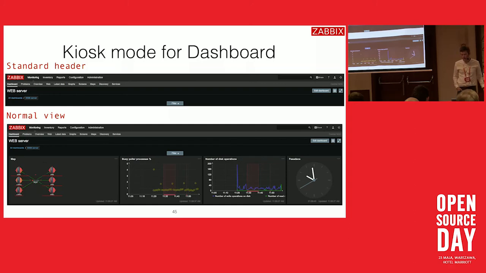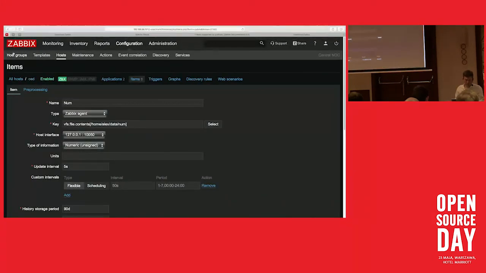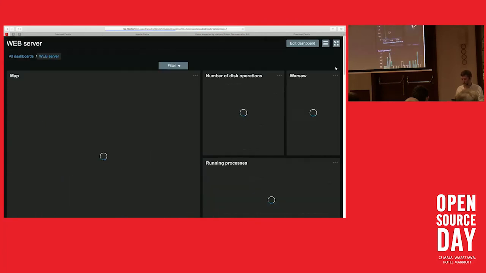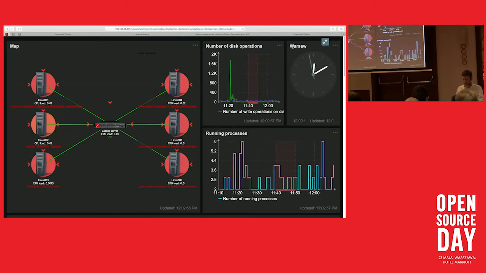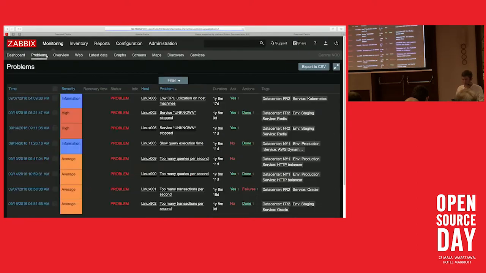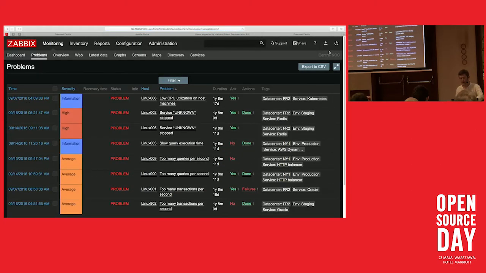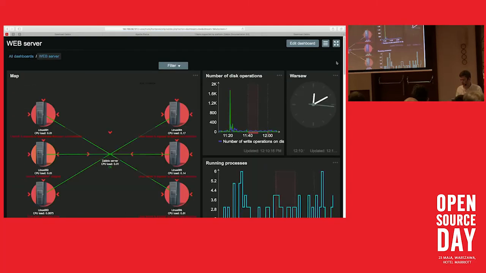Another thing which we introduced is the so-called kiosk mode for the dashboard. Let's see how it works. So you go to the dashboard. This is a monitoring dashboard. You can switch to a full screen mode, and full screen mode is basically supported everywhere. Sorry, if you go to monitoring problems, you can switch to a full screen mode. Full screen mode basically removes the Zabbix menu. Okay, and that's it.